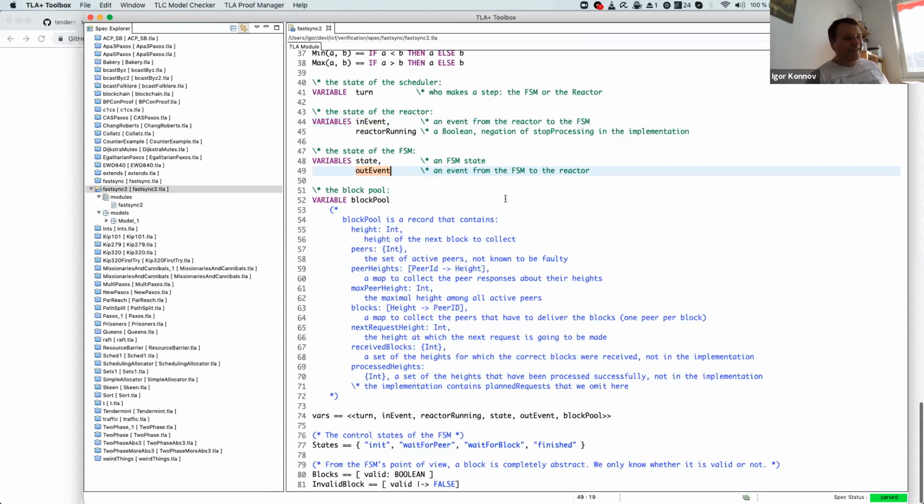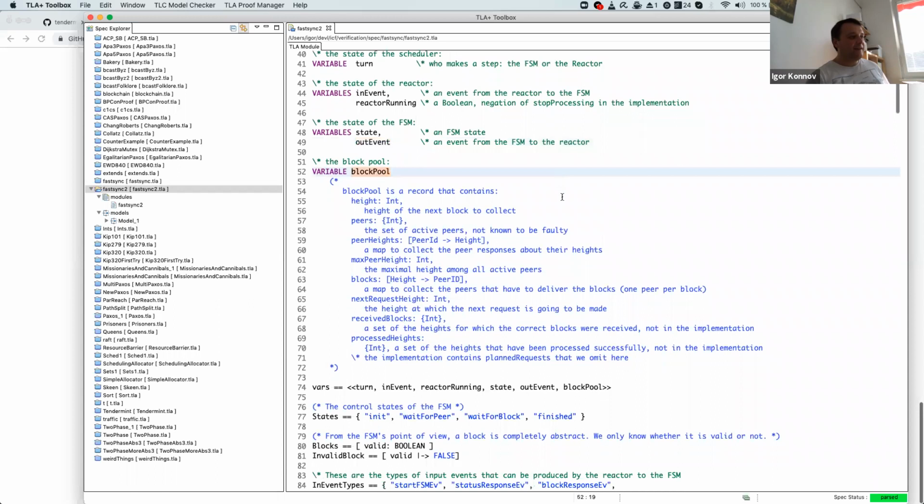So these are just variables, okay? There are no types because in TLA you don't have any types. But we'll see how these variables are used in the actual specification, right? And finally, the most important thing here is the block pool. That's a record that tells us how far we have made it in the fast sync process, right? So you have the height, which is telling you that if you're at height, say 10, it means that you have to receive a block for the height 10, right?